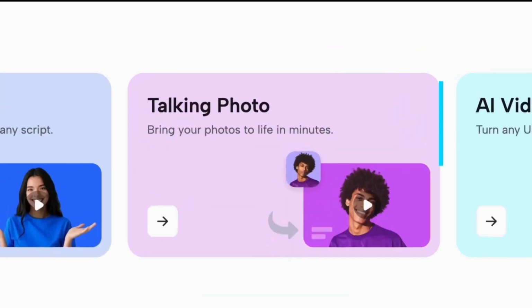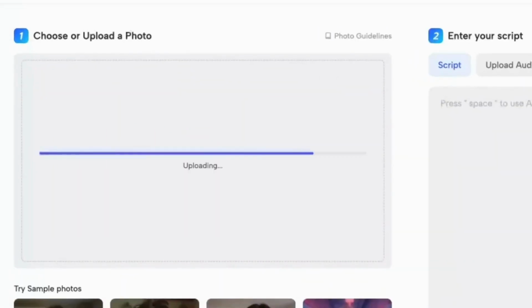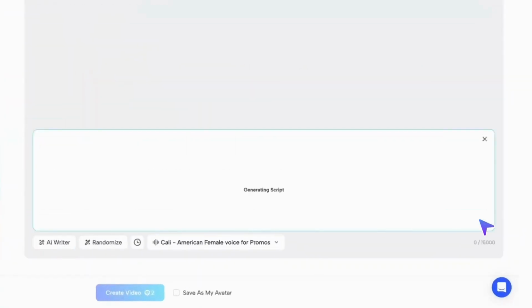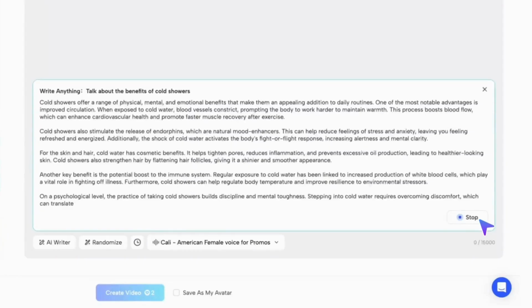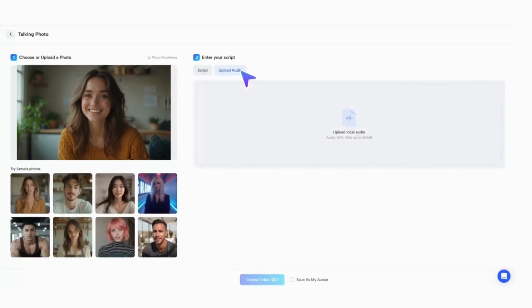In the next step, we'll quickly create your talking photo using just a single picture. Simply upload a photo you like and enter the script you want your photo to say, or you can let the AI writer generate it for you automatically. If you already have a recorded audio file, you can upload it here as well.